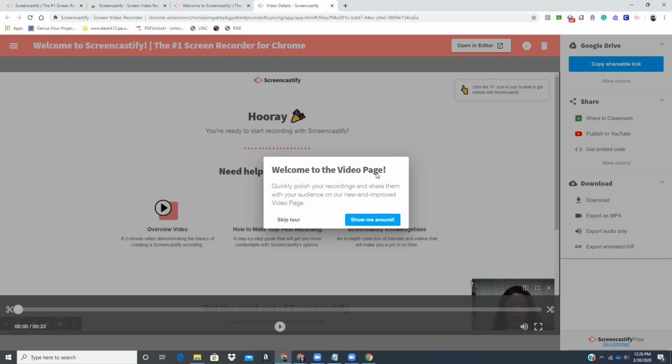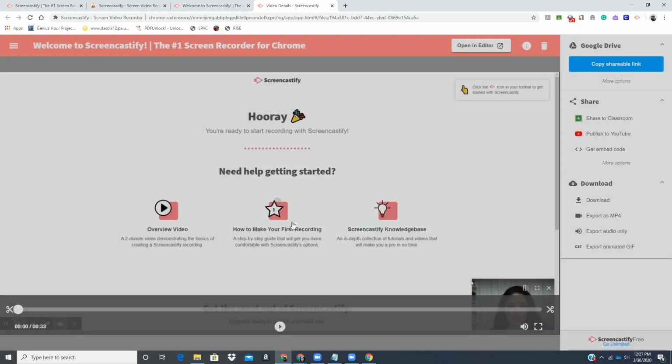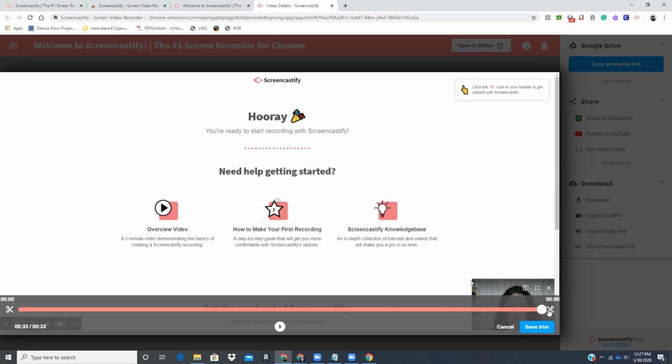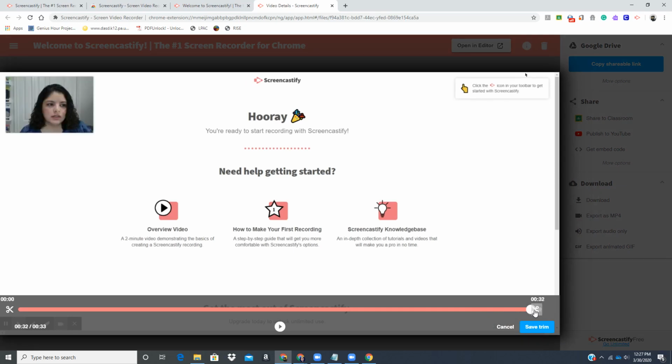So normally at the beginning of a video, you kind of see your mouse moving around, getting to where you need it to go. And then also at the end, you will probably see the mouse going up, trying to stop. I'm going to go ahead and skip the tour, but you can definitely look at the tour if that's going to help you. I'm going to skip the tour, and then here is where I can trim.